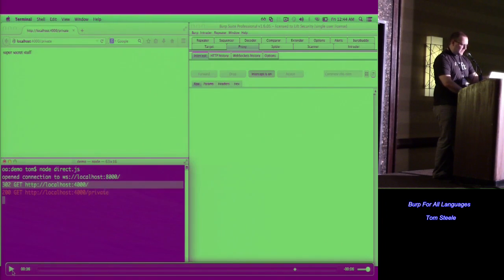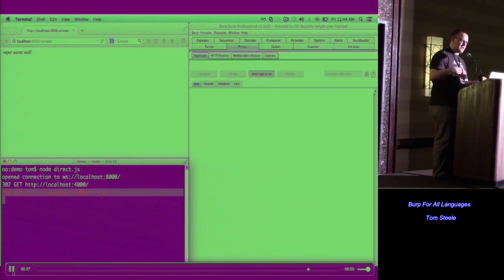But then I have this plugin running that's stripping out the cookie and submitting the request again, and it's getting a 200-level response, meaning that it doesn't require a cookie. You can still get to it. And so, you can write these little plugins that just do simple things like that.